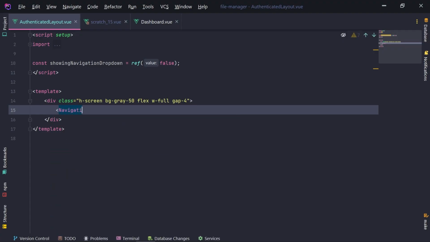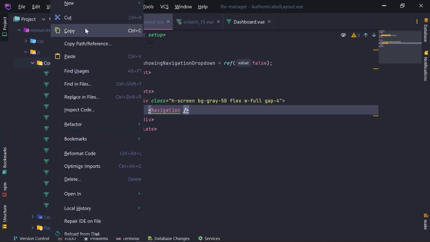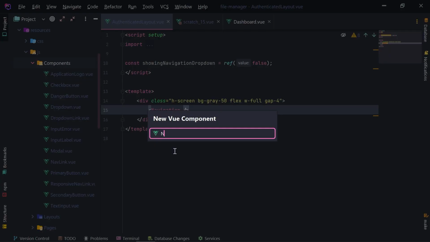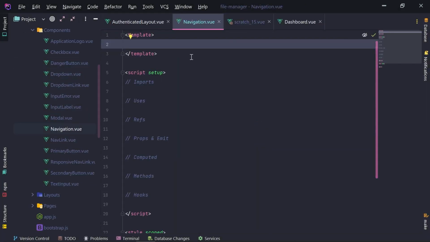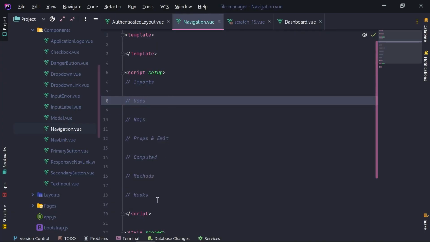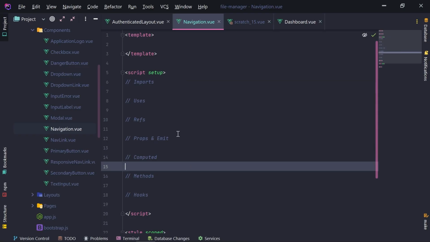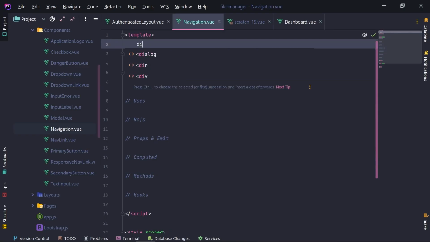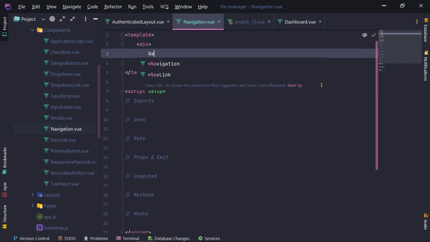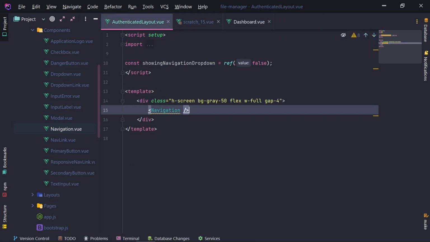So navigation like this, and I can already go ahead and under components create a new navigation component. It's going to be a Vue.js component. By the way, I have configured my Vue.js template. Whenever I create a new Vue.js file, it will write the following comments for me. This is how I'm going to structure my code inside the script tag. All right, so let's write just a div at the moment and navigation. All right, and let's close it.